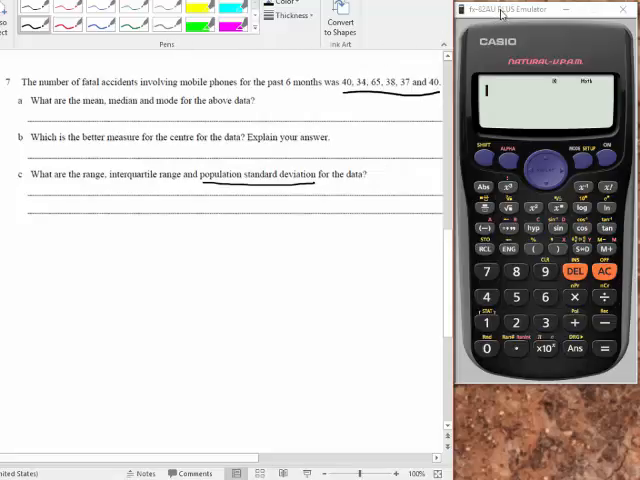So first thing you want to do with the calculator when you're dealing with stats is clear it. To do that we need to go Shift 9 and 3. We want to clear everything. So that's like pressing the home button on your iPod. You're back to a fresh slate and we can start entering some data.